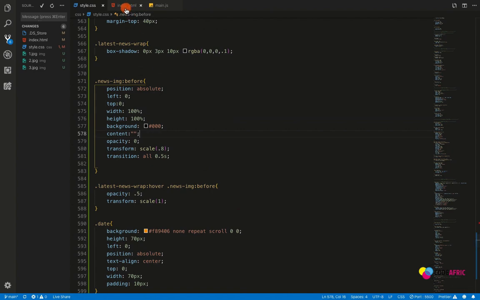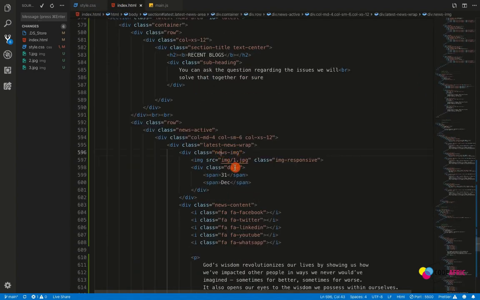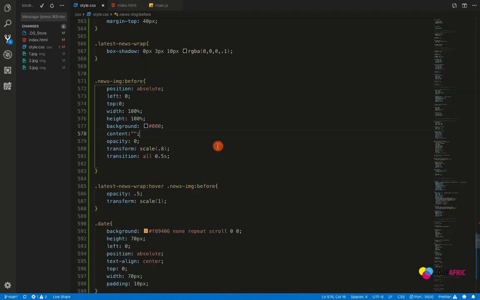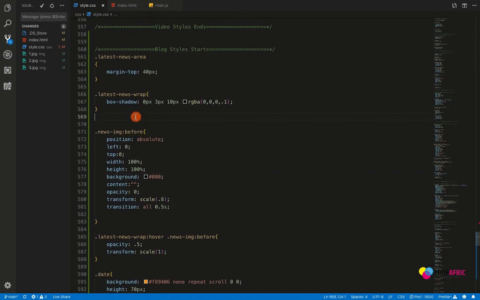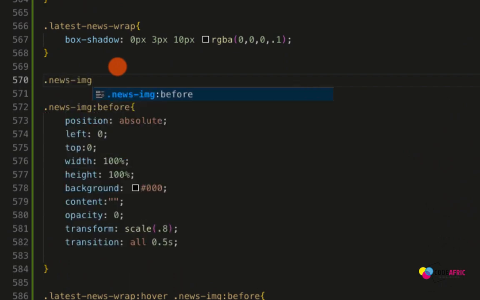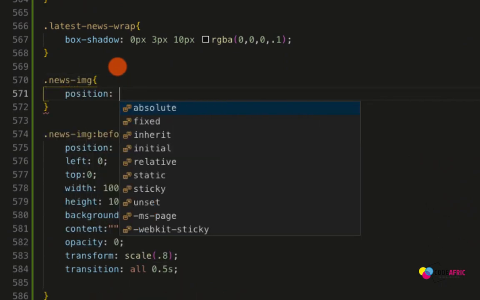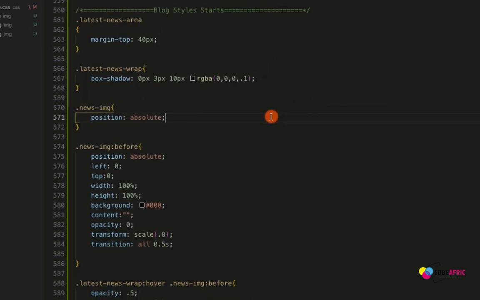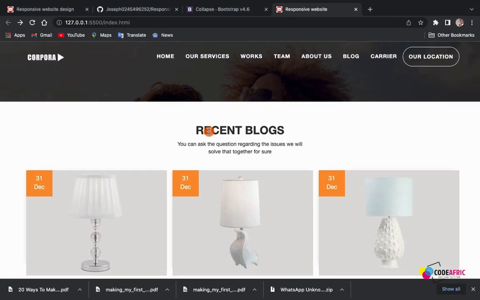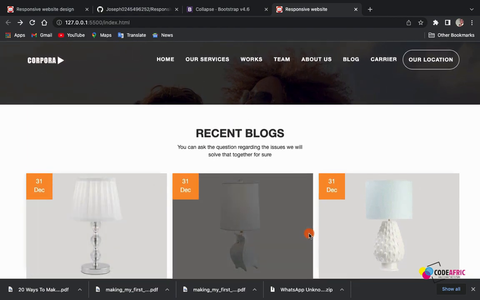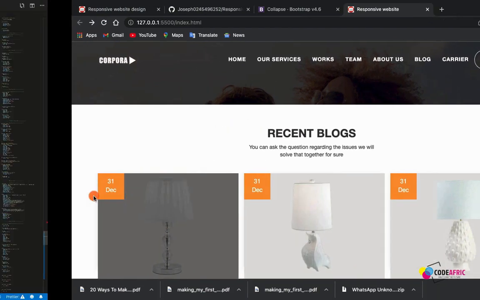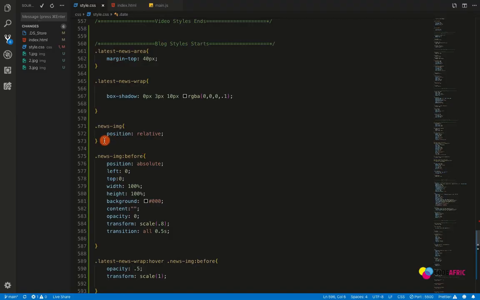So let's reference this class, the news-img, and give it a relative position. I'll come somewhere here and do news-img. Let me give it position absolute. Something like this. Now let's check it. It's looking nice, but there's some indentation error. So for this portion, just give it a position relative, save it, and check through this portion to see if everything has been indented correctly, then you are good to go.